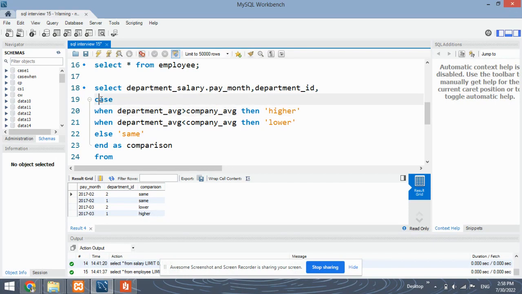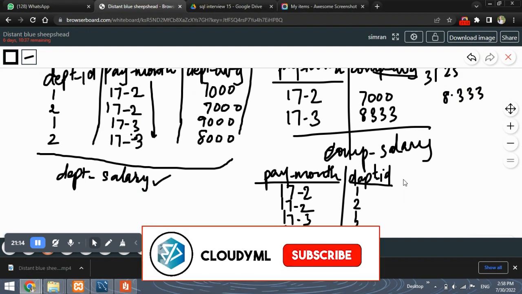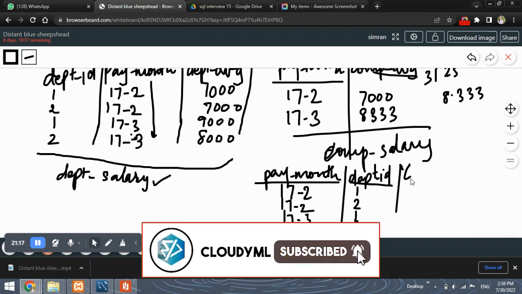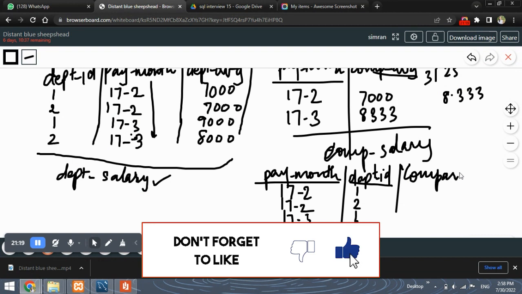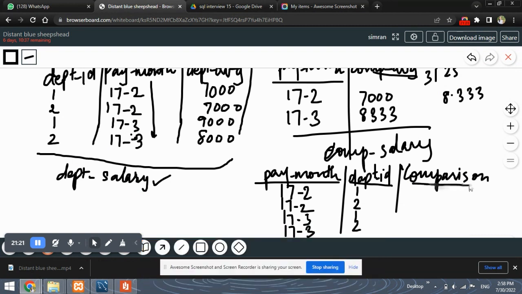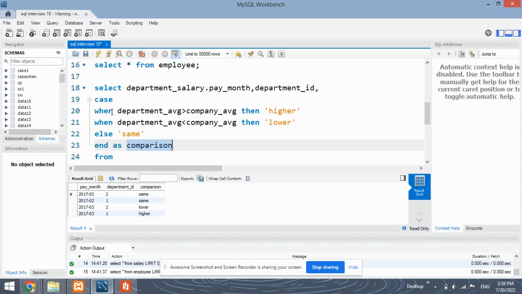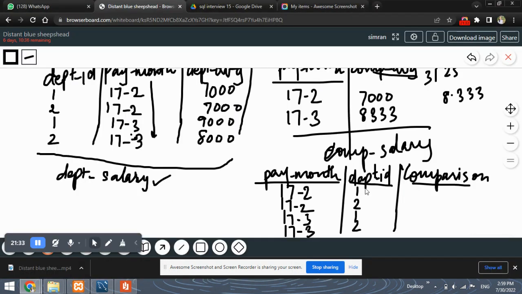Apply case. Okay, and the corresponding values should be stored as comparison. So the third column will be the comparison. What comparison? So case, when department average is greater than company average, you need to give the value as higher. So let's see, how do you check the department average and company average? This is the department average. This is the company average. These values are the department average. These are the company average.